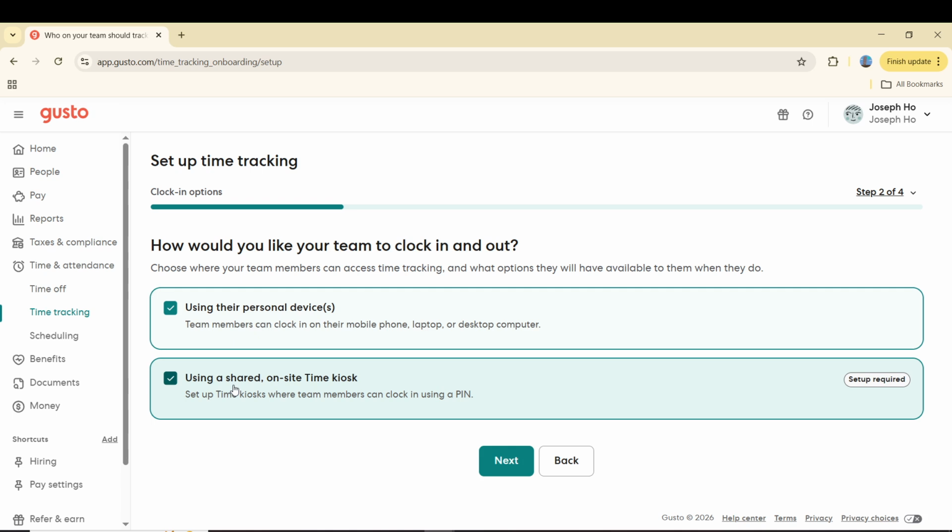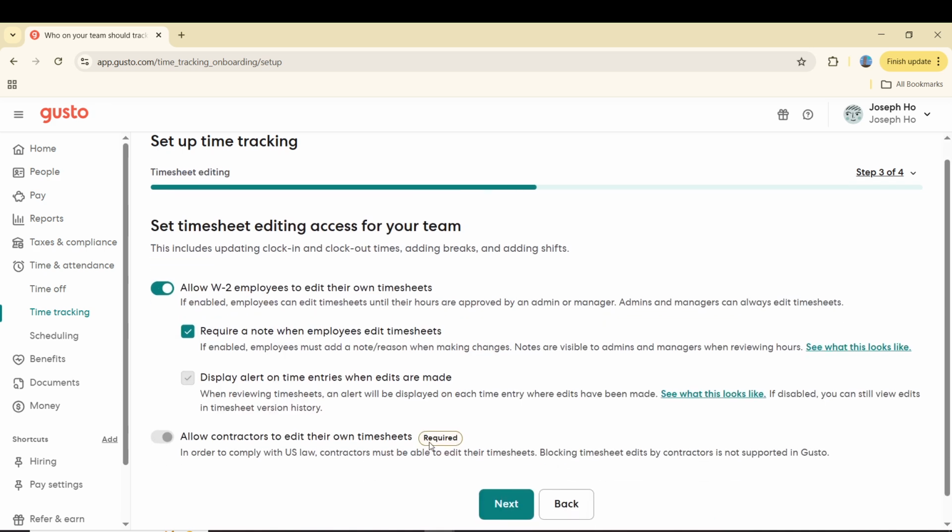After that, choose the clock-in method. You will typically see options like Web and Mobile or Kiosk. Web and Mobile works well when employees use their own devices to clock in. Kiosk is better for a shared device at a job site or front desk where multiple employees clock in from one place. Select the method that matches how your workplace operates, then click Next.